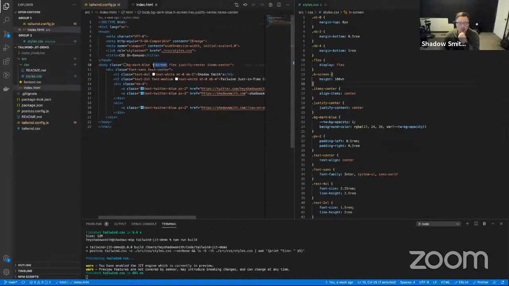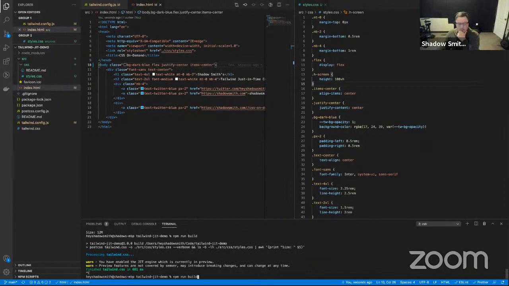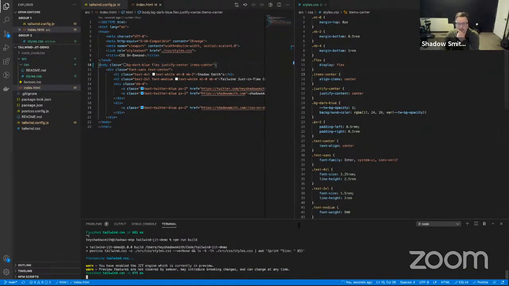If I completely take this out of my markup and then I rerun my build command, it's gone. So it's not even in there at all. And it won't be there in production either. That's one of the cool things about Tailwind's JIT compiler: everything that you see in development is everything that you'll see in production. So there's no fear of accidentally purging something that you really needed and getting some undesirable styling issues because of it in production.